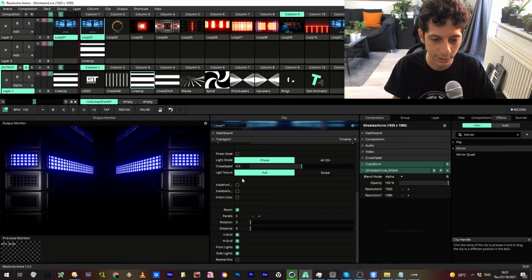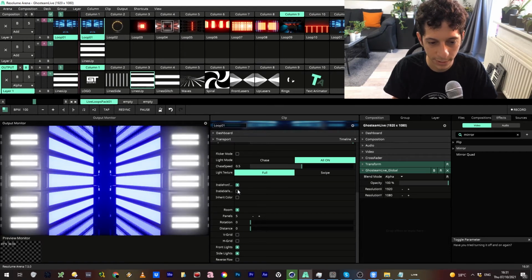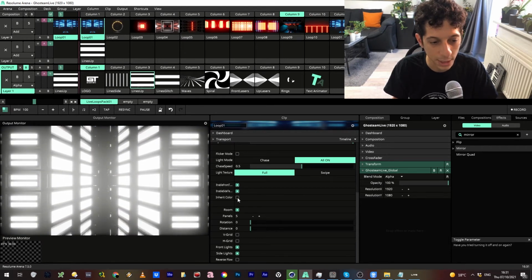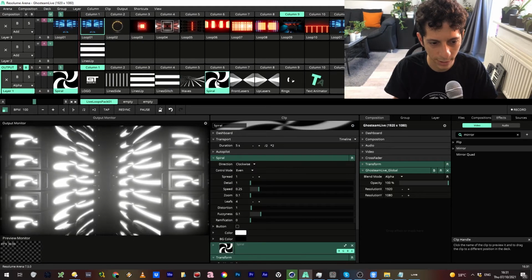So for example, if we turn this on, just so we can see better, if we enable the front and side texture, as you can see, it's been imported from this group here. So anything we change, it will right away update.